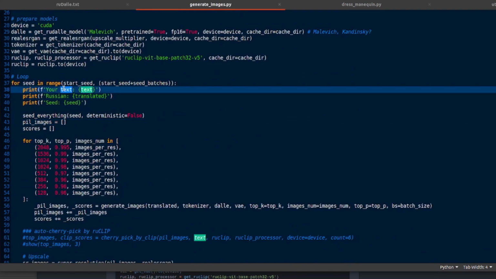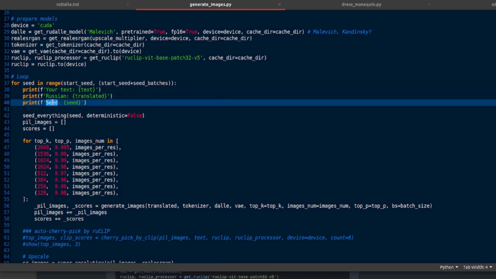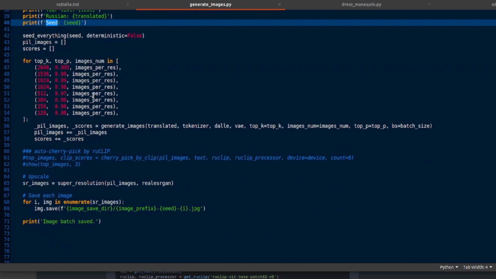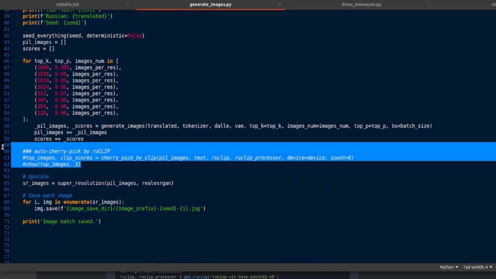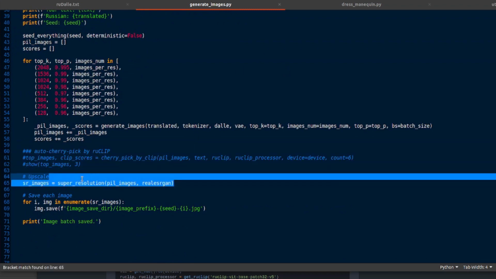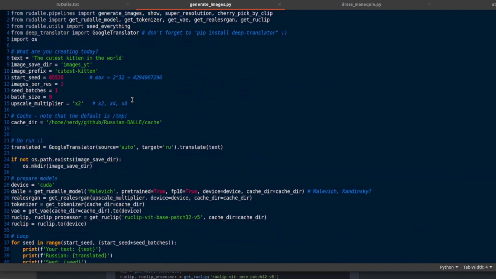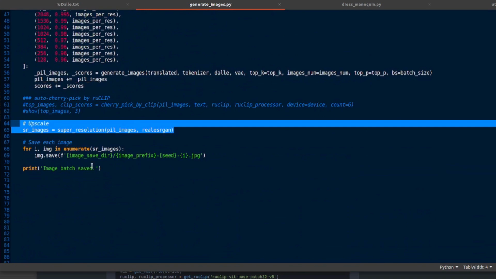So there, I output the text as well, just so I can see what's going on, and the Russian translation, because, you know, I can read Russian perfectly, and the seed will go through, generate all the things. Now, I don't like the auto cherry picker personally, so I'm not running that, but I do like the upscaler, so I upscale that 2 times. Remember, I've changed it there, the upscale multiply, you can have it 2, 4, or 8.